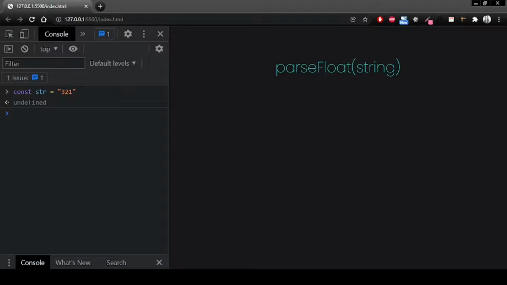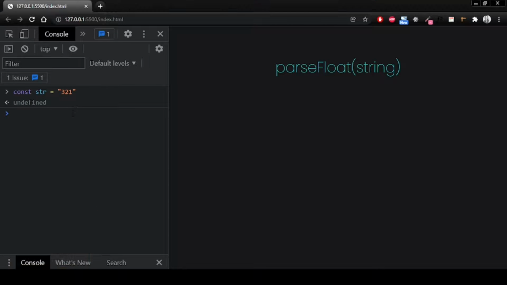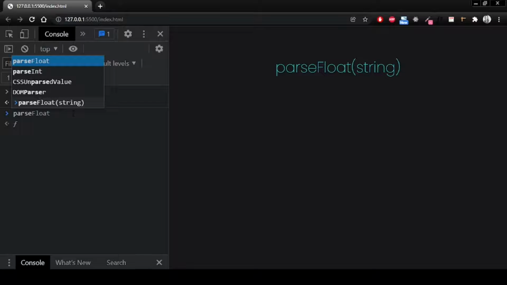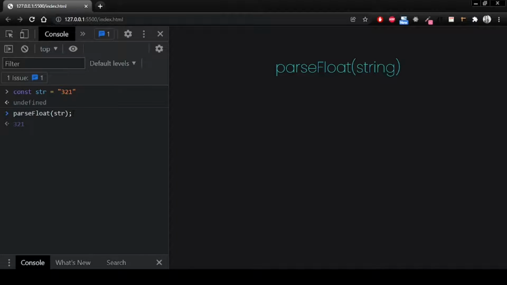Now let's use the parseFloat method to convert our string to a number. And our string variable, we got a number.